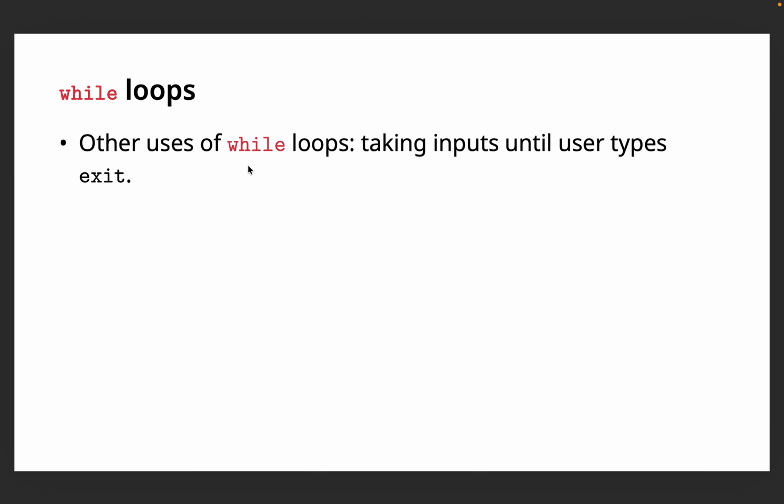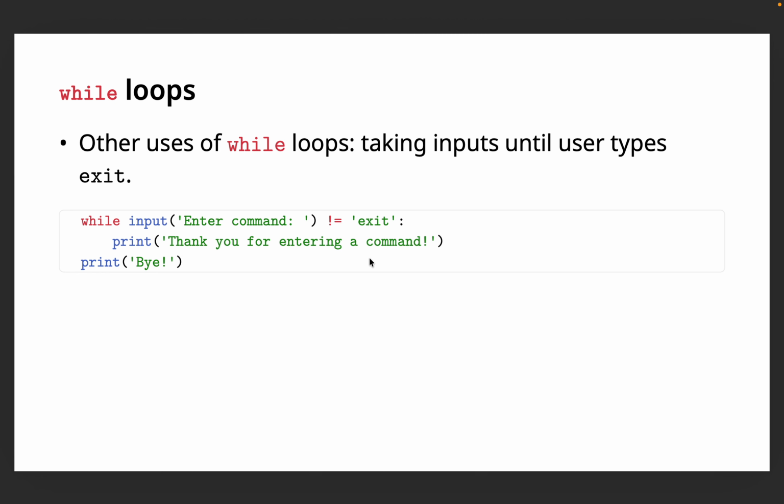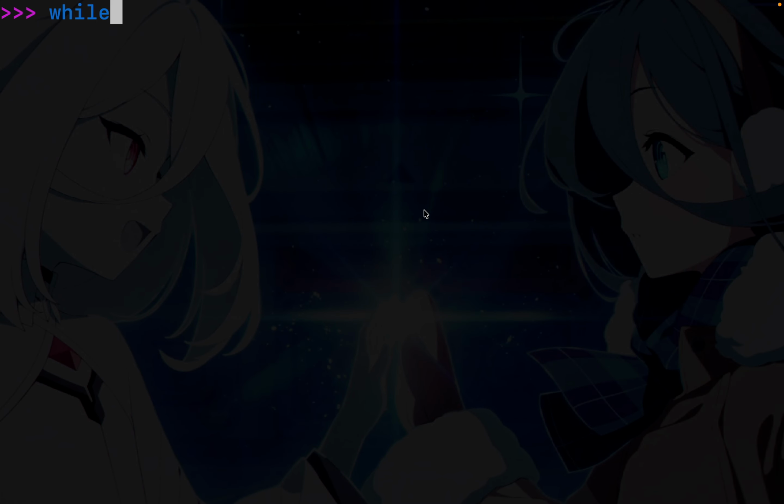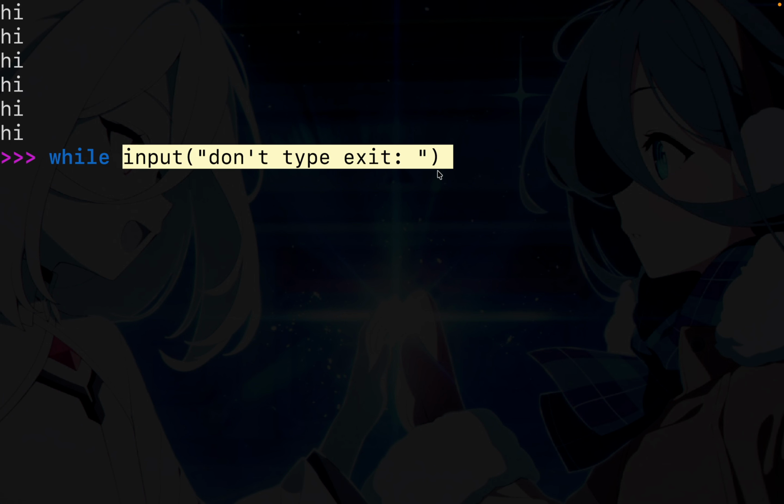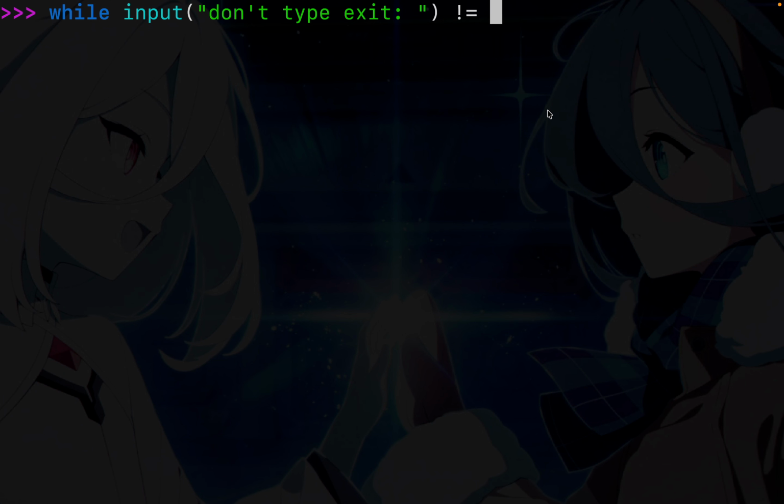Other use cases are something like this. Here, I'll have a while loop that takes in as input "Don't type exit." So this will give me a string depending on what the user gives me. So while this is not equal to exit, then here, let's print out something like this.